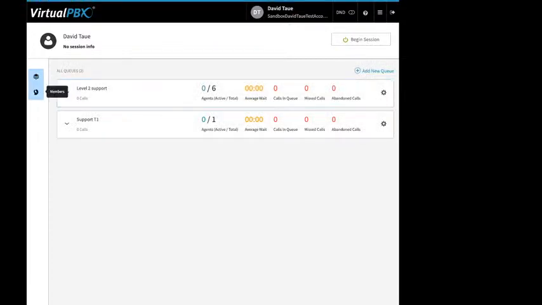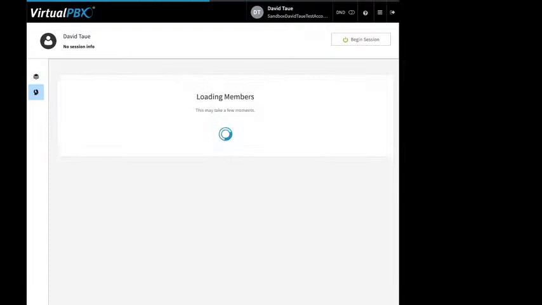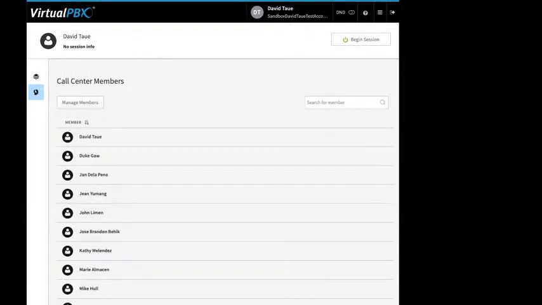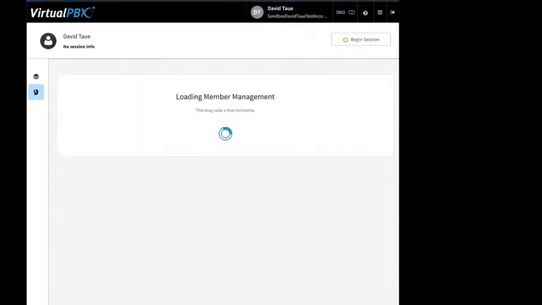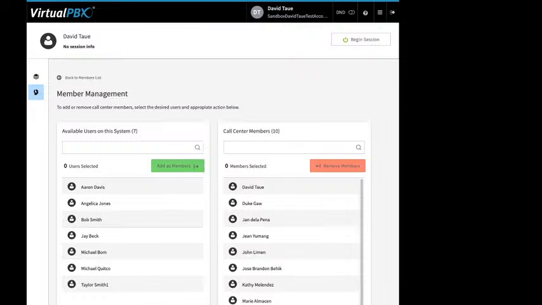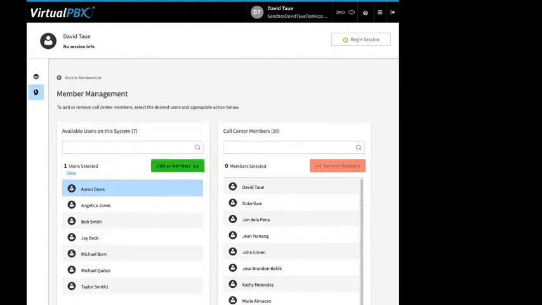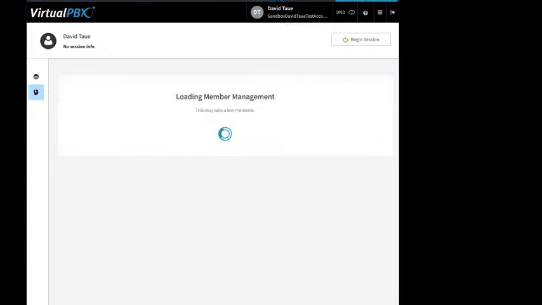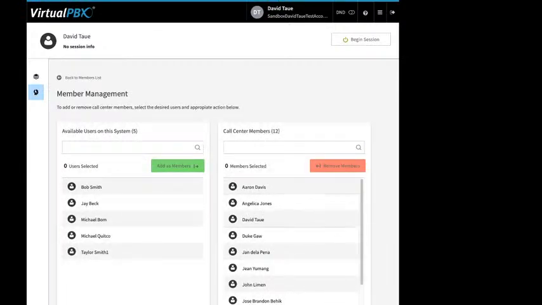All right, once you've created a queue, over here on the left, you would want to click on members. These are all my staff members who are allowed to be in any given queue. So I click on manage members. Now I'll see my staff members who are not currently in queues. I can select them and then click add as members. It'll update, and now you'll see they're here.